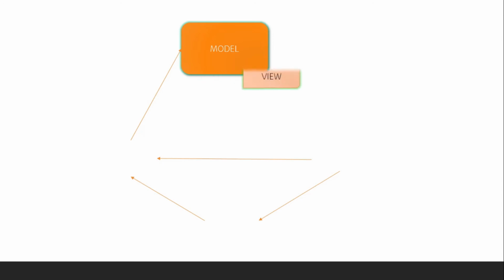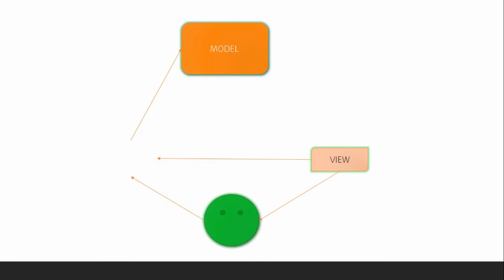Then we have the view. The view, as I have explained, is the one that shows the data to the user after it has been queried. And then we have the user, who feeds data into the view and also gets data from the view through the controller. In this model, there is one thing I would like to point out. We have the controller, which is the one that gets the data from the model and feeds the view.